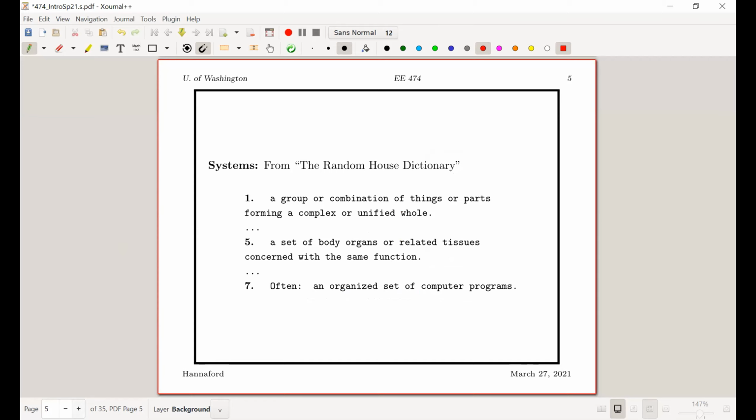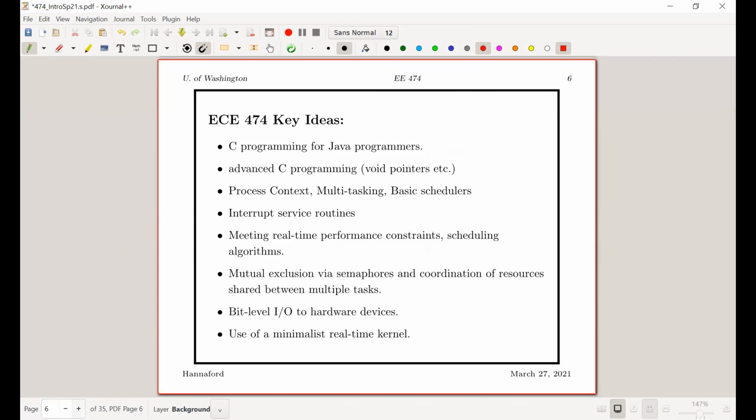And then systems, you can pick your favorite definition of the word system. Okay, so the key ideas that we're going to learn in this course this quarter include C programming, primarily for Java programmers, because that's what many of you learned, but for anyone who learned Python or something. Advanced C programming, things like what's a void pointer, and then process context. These are kind of operating system fundamentals.